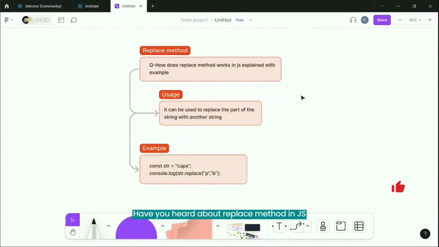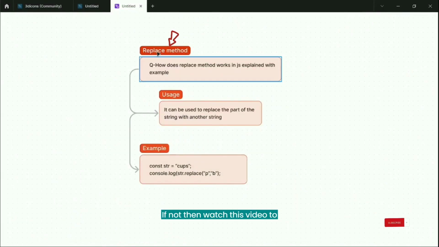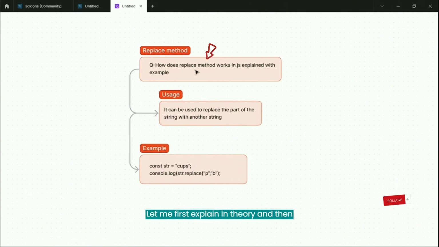Have you heard about the replace method in JS before? If not, then watch this video to understand how it works. Let me first explain in theory, and then we will understand this using the code editor. The replace method is used to replace part of a string with another string.